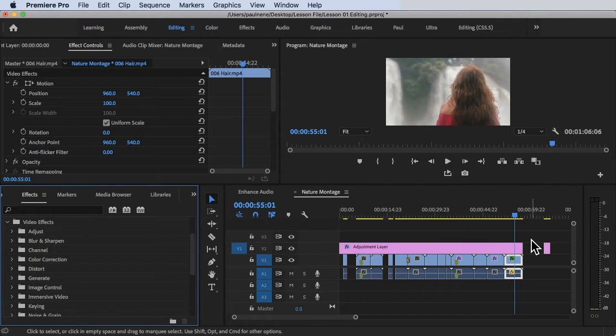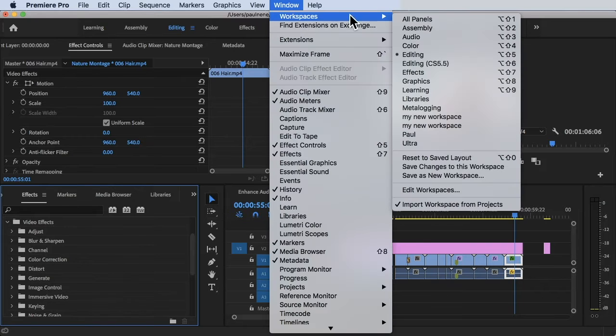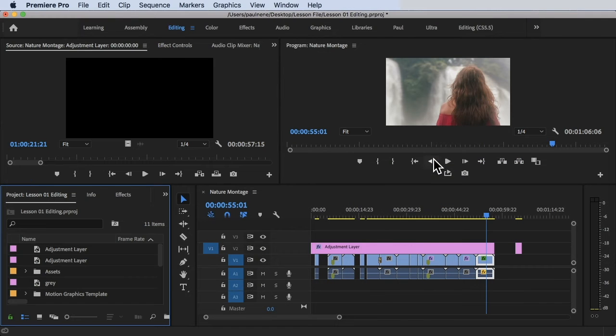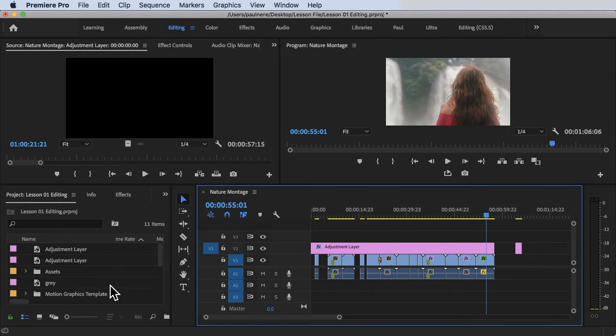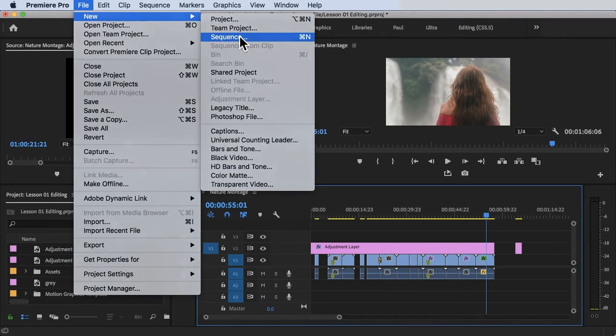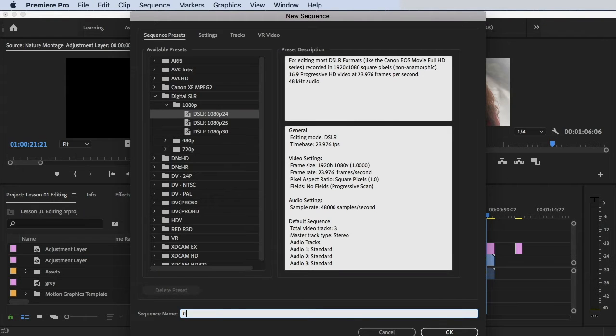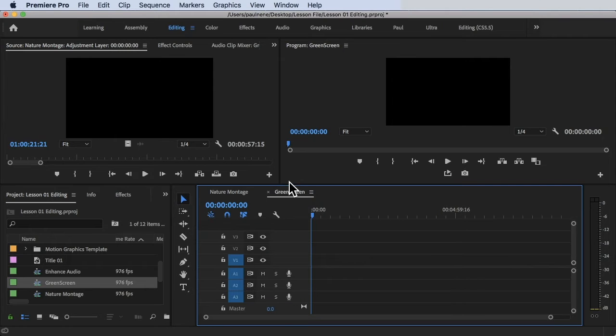Alright, so we are inside of Adobe Premiere Pro. To make sure that we are on the same page, let's go to Window, click on Workspace, and click on Editing. Also, make sure that you click on Reset to Saved Layout to make sure that we're really on the default screen. So let's go ahead and create a new sequence, green screen. To create a new sequence, click on File, New, and then click on Sequence. And then we're going to name it green screen. Hit enter. Now we have the green screen sequence here.